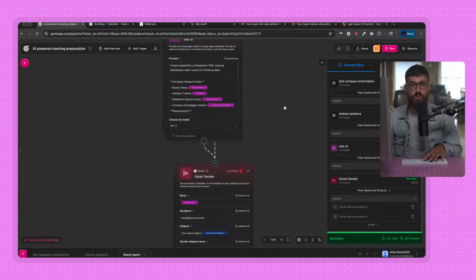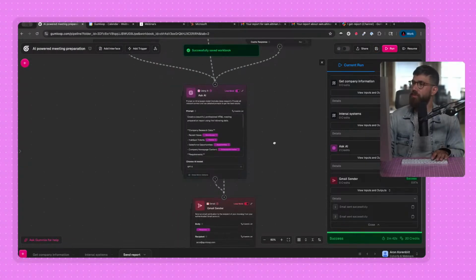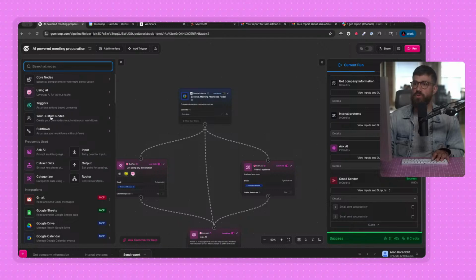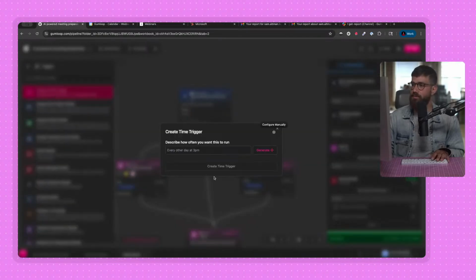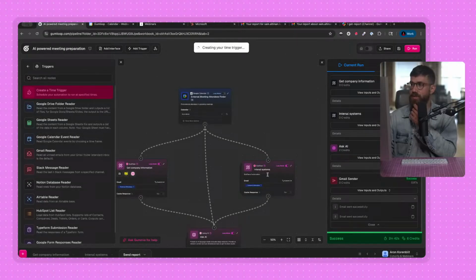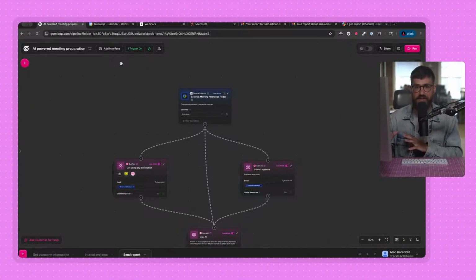Now, the last thing we'll do to consider this done is to put this on a schedule. So let me save this flow. And we want to say, okay, I want to run this. So it's going to triggers. Let's create a time trigger. And I want to say, I want to run this every day at 8 a.m. Pacific time. Let's create that time trigger. And now this flow is going to execute every morning. So I don't need to worry about it. It's just going to execute in the background.